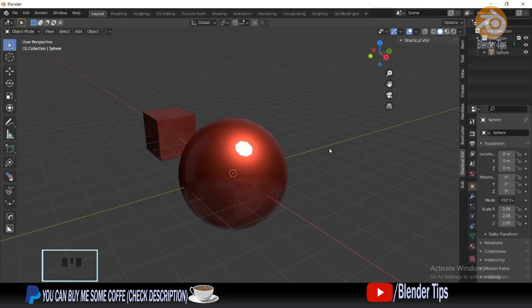I repeat, click Z and move your mouse. You need to move your mouse when you tap Z. If you only tap Z and hold, the option does not show.